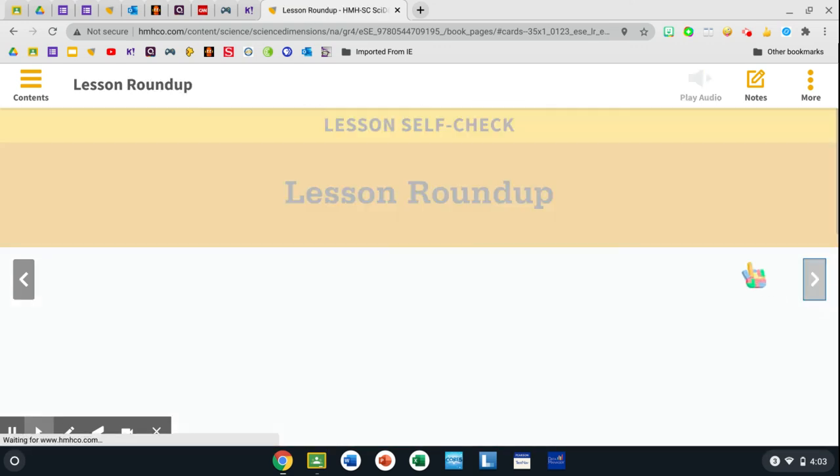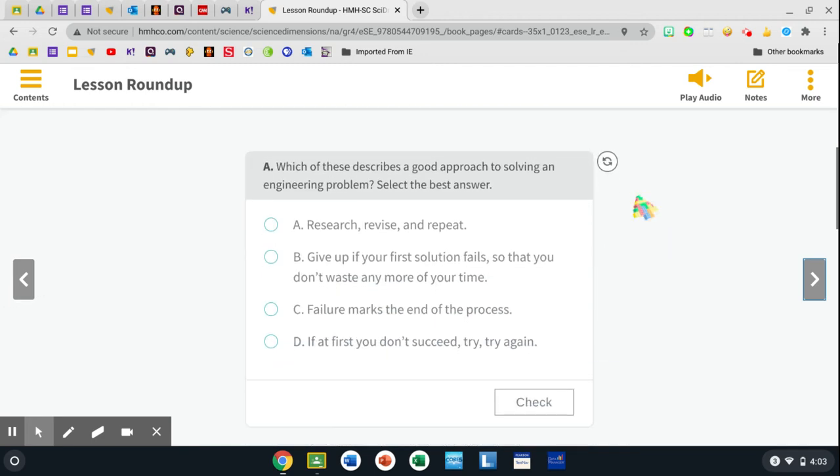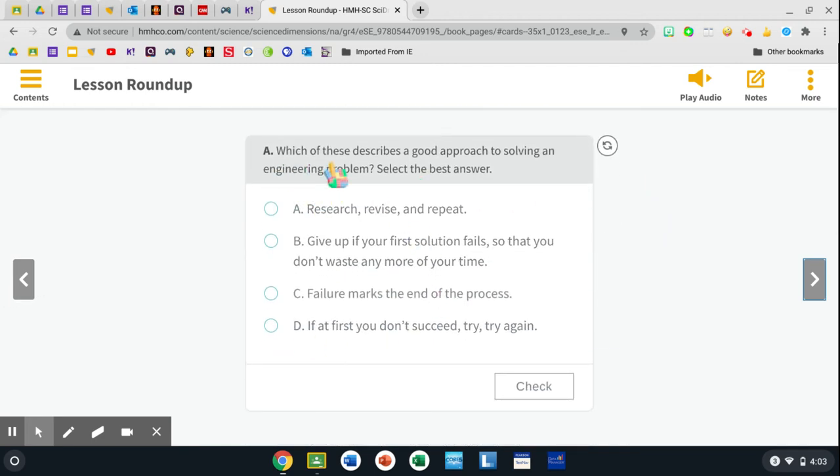Let's go on to the lesson roundup. Let's answer this question. Which of these describes a good approach to solving an engineering problem? Select the best answer. A, research, revise, and repeat. B says, give up if your first solution fails so that you don't waste any more of your time. C says, failure marks the end of the process. Or D, if at first you don't succeed, try again.